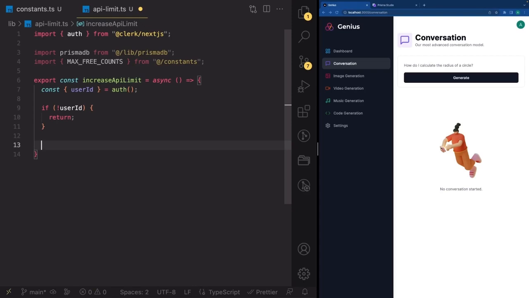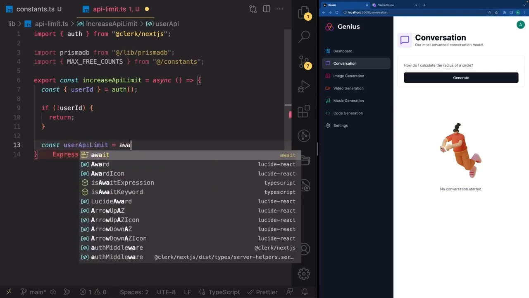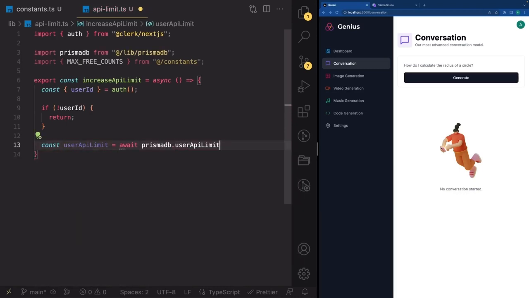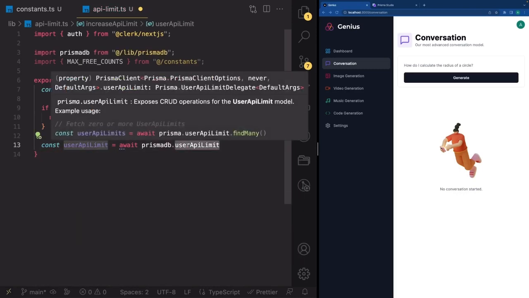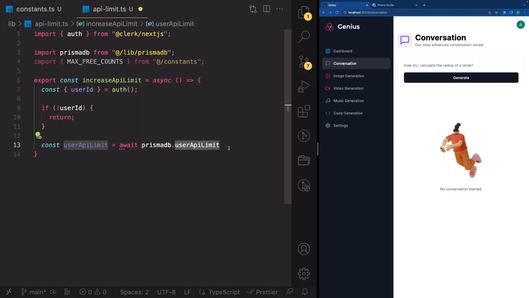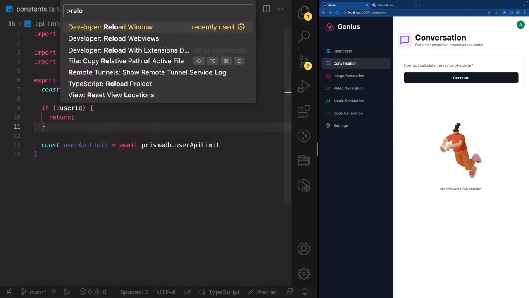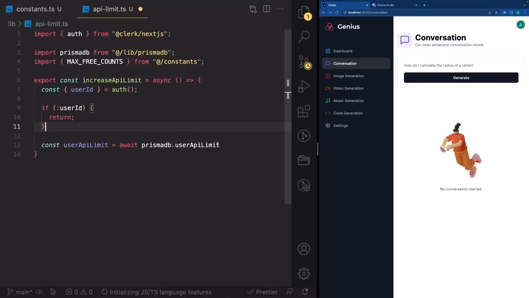Now, if there is, what we're going to do is write const userApiLimit like this to be await prismadb.userApiLimit. If you did not get this autocorrect, or if you're getting an underline in here, make sure that you run npx prisma generate and refresh your application and reload your entire VS Code. So you need to run npx prisma generate and npx prisma db push.